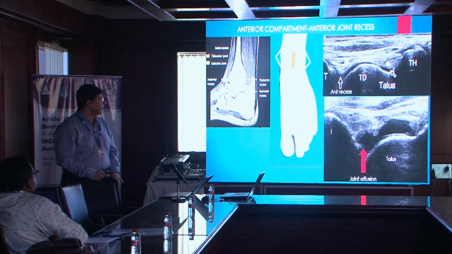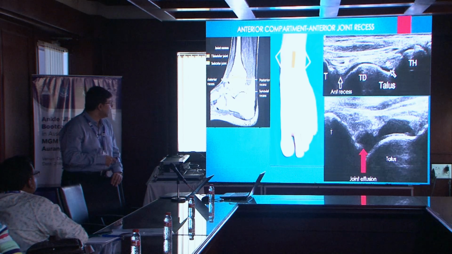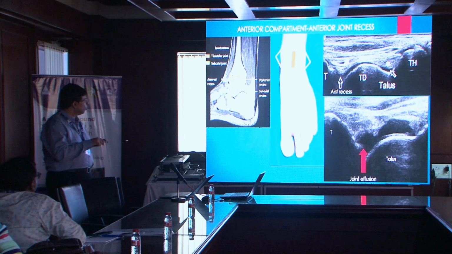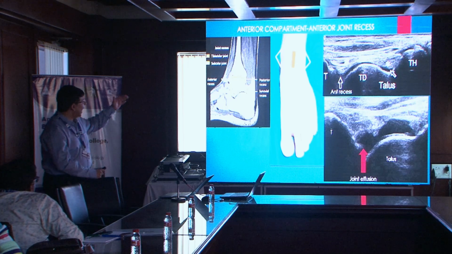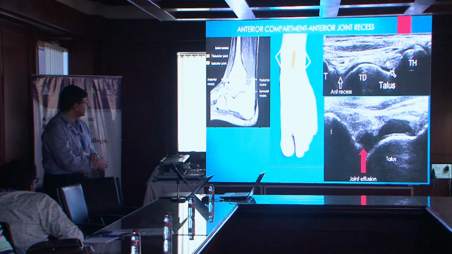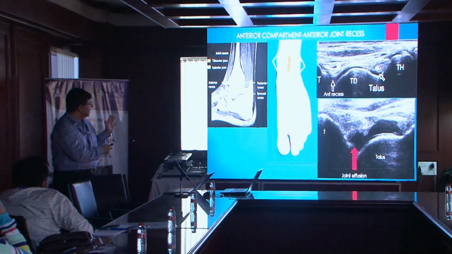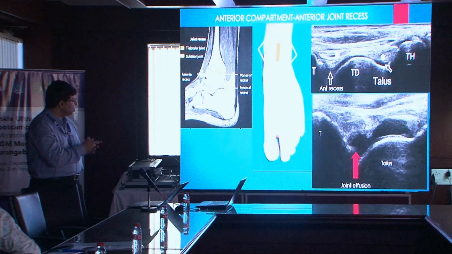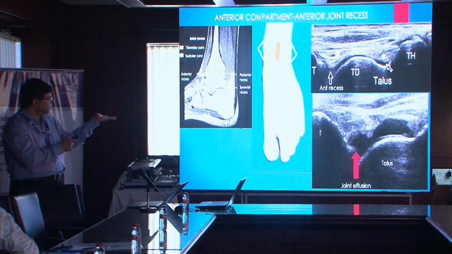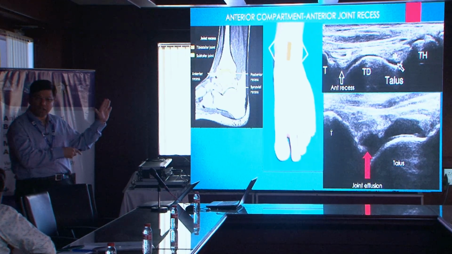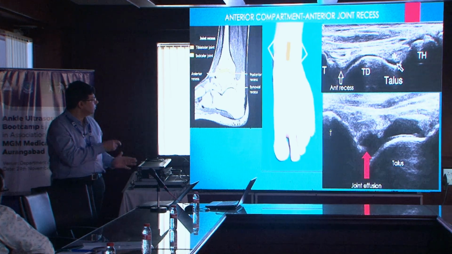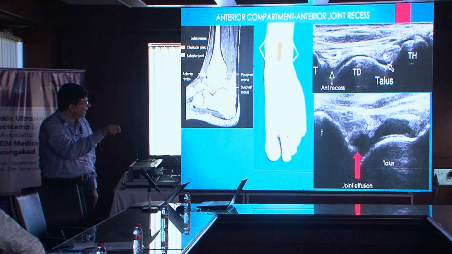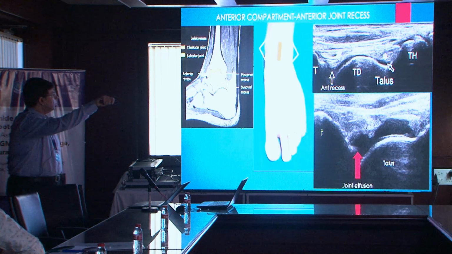Coming to the anterior compartment, this is a gross image showing the anterior tibiotalar joint recess. That's the tibia and talus, and that's your probe position, where the plantar surface, as we said, is lying flat, and you place your probe in the longitudinal axis along the anterior joint line. That's the image that you will get there on your extreme right.